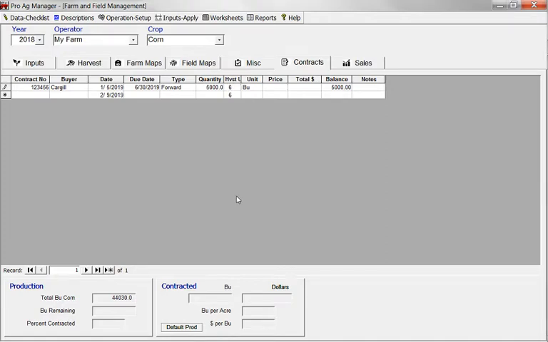Type in the contracted price per harvest unit in the Price column. The total dollar column will calculate the dollar value of the contract by multiplying the quantity times the price. The balance column will come into play if you use the Sales tab. The balance column displays the quantity remaining in a contract as sales are applied to that contract.